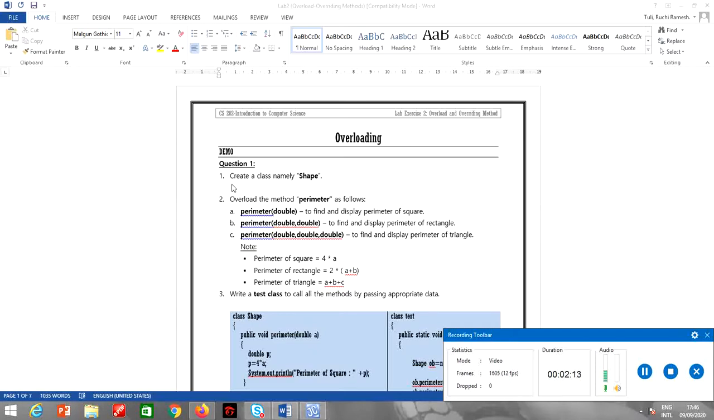The first question is solved for you in this lab sheet itself, so as to give you an idea. After that, I will be solving one or two questions, and if there are more questions, one question you will be doing by yourself. Alright, so let's start with this.